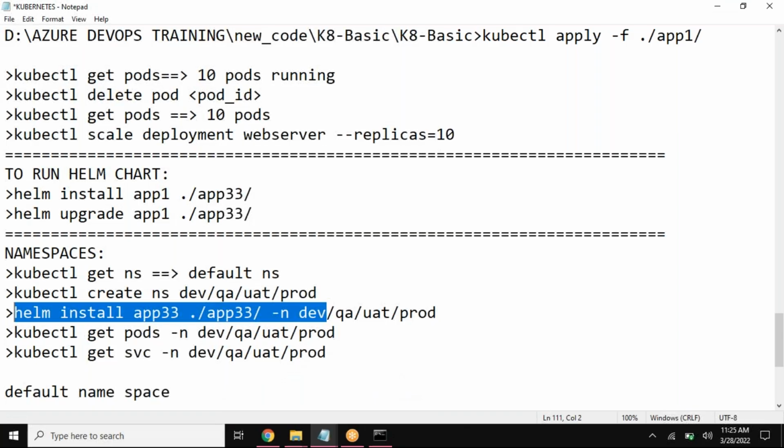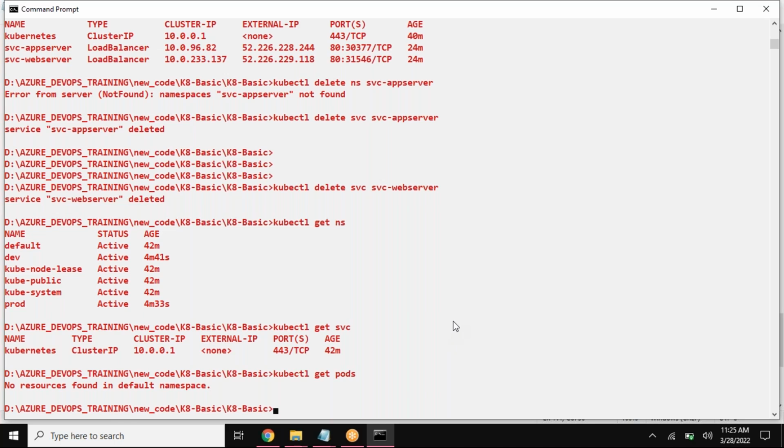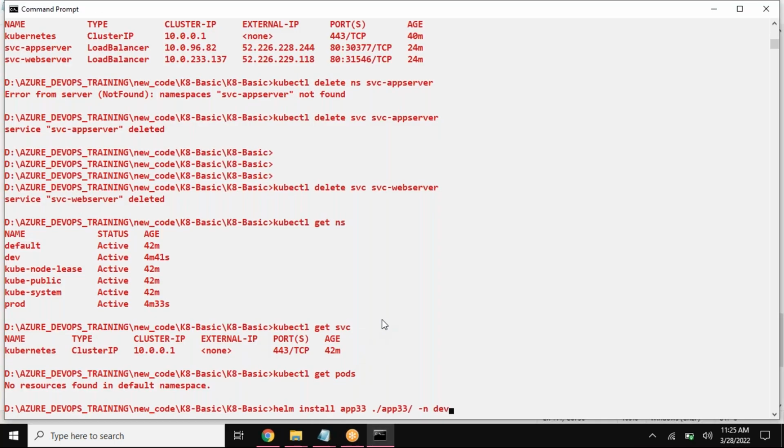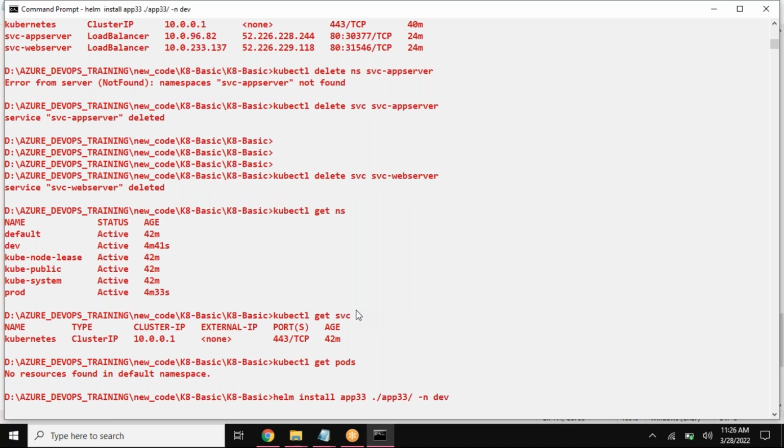Now I want to install my things within my dev namespace. So let's see the difference. Copy it, paste it, hit enter. So now the name of the Helm release being installed is app33 itself. Earlier I provided helm-app, but now I'm providing app33 in here. So this will be a new installation, taking the code from app33, in the form of a new installation named app33. So let's see.